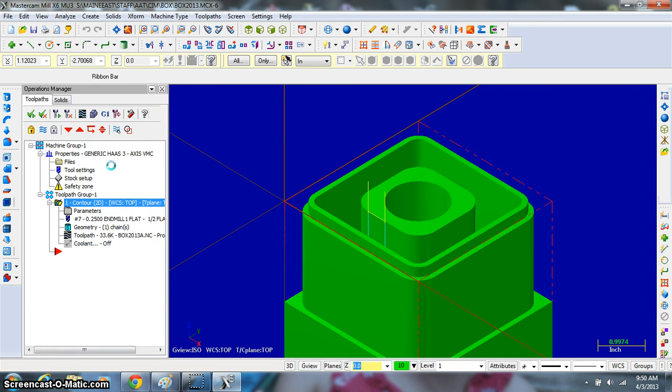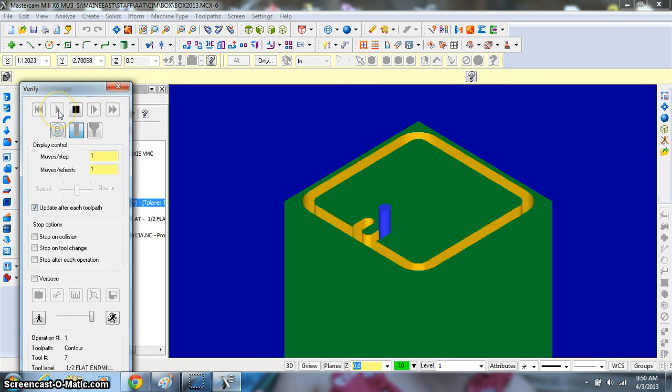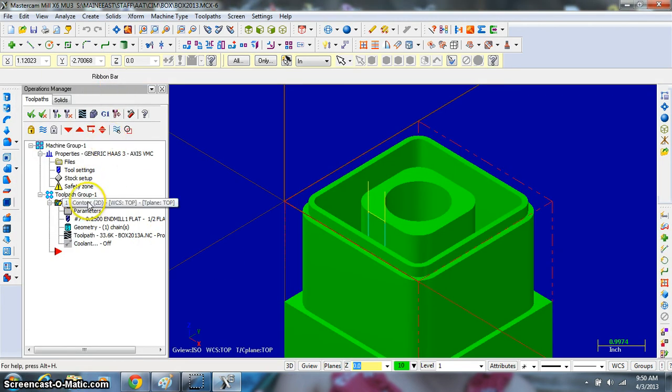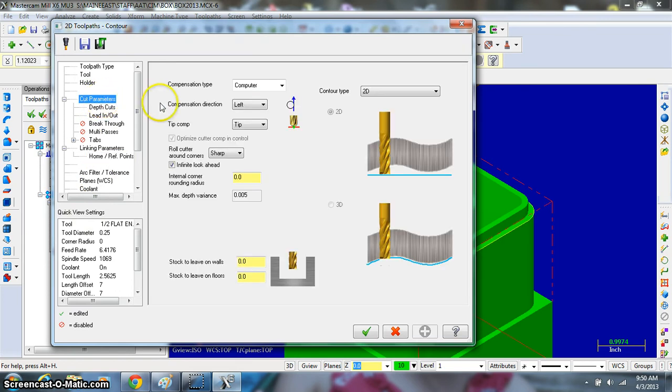Now, I'm going to first verify and play and see what happens. That's wrong. That's not what this should look like. We should have cleared away material on the outside and seen our profile. So what I'm going to do is go back into parameters. I'm going to go to cut parameters, compensation direction left. I'm going to change that to right. That tells the tool to be on a certain side of your line you've chosen. It was on the wrong side.